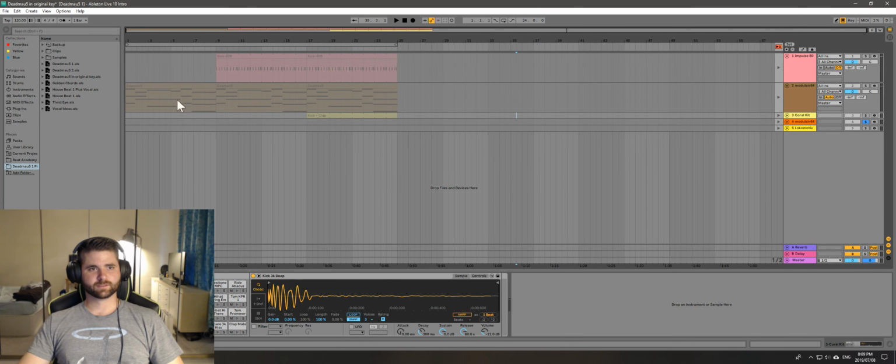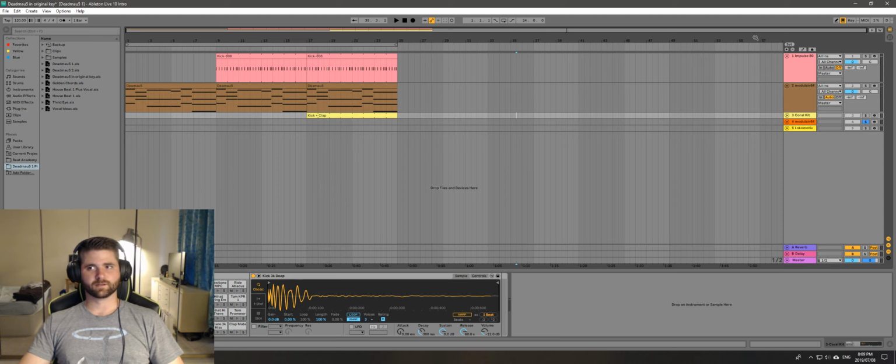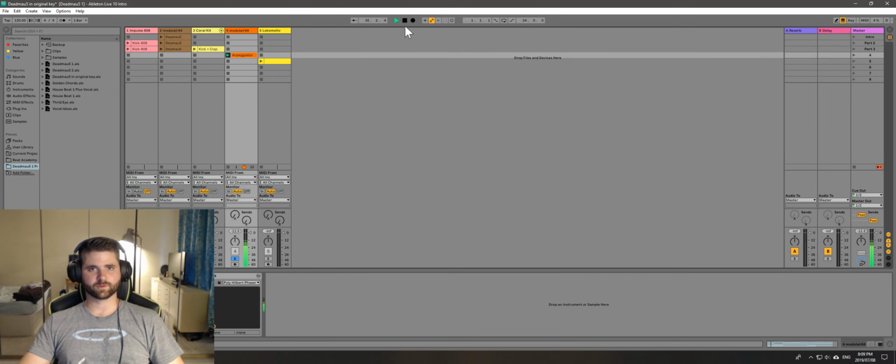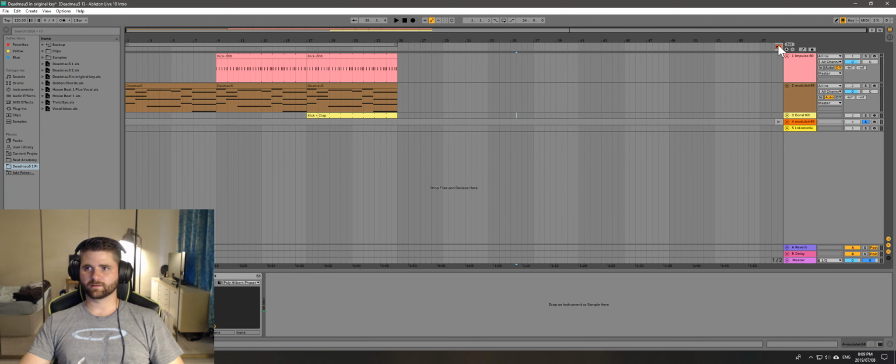So just as a reminder, this is the arrangement view over here. I forgot what that button did, but basically, if you're sitting here in the session view playing around with things, then you hit back here. It says back to arrangement. So when you're playing session view clips, this button's going to light up to tell you if you want to go back to the arrangement. You have to hit that.